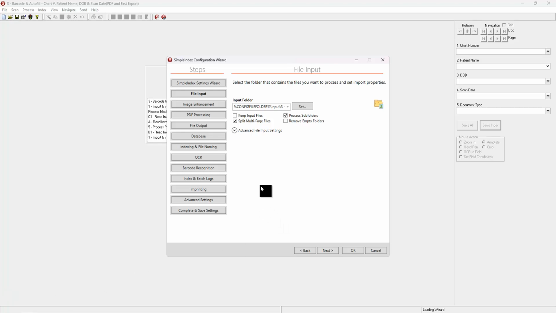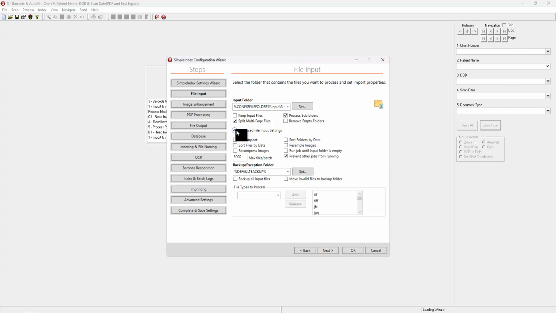All right, now let's talk about some advanced options. If we hit the drop down here, we can see quite a few more options come into view. Let's talk about the ones that come after fast import, because they actually are affected by the fast import. So let's look at these other functions first, and then we'll come back and talk about fast import a little bit. So first off, we have sort files by date.